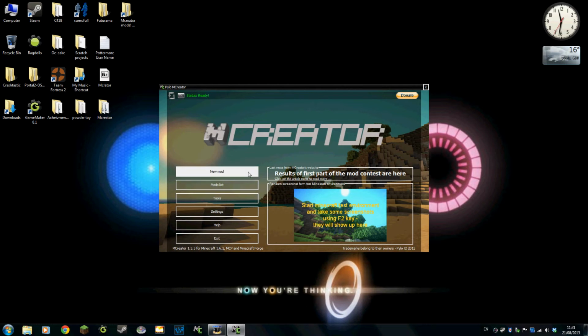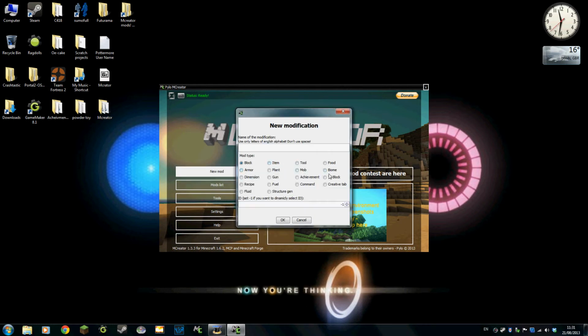Now, it will first install and get all your programs for Minecraft. Once it's finished, you just click New Mod. Then you select your type. I think the best one is Item, because you can do stuff like add events for when you right-click. So, say I right-click and I get an explosion.